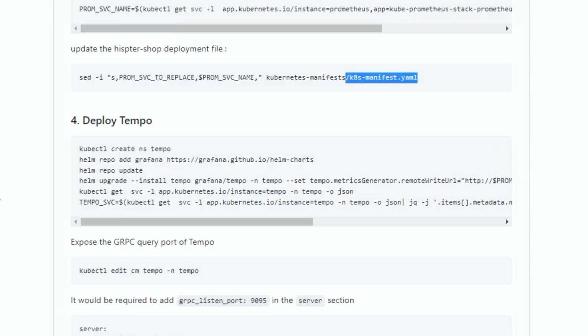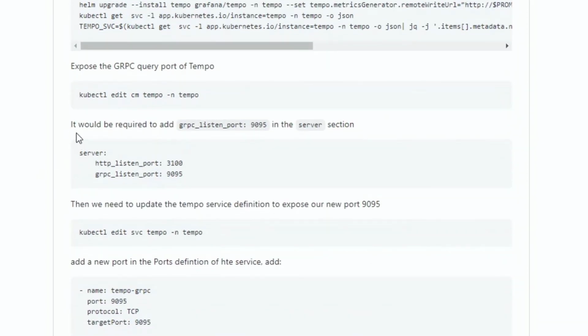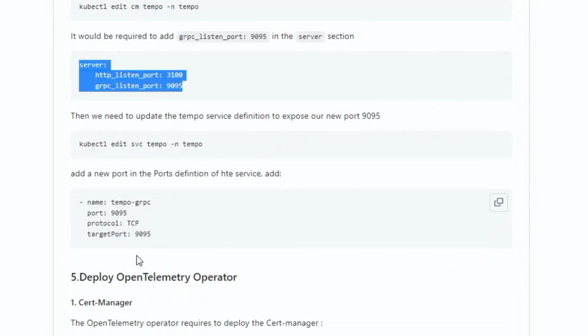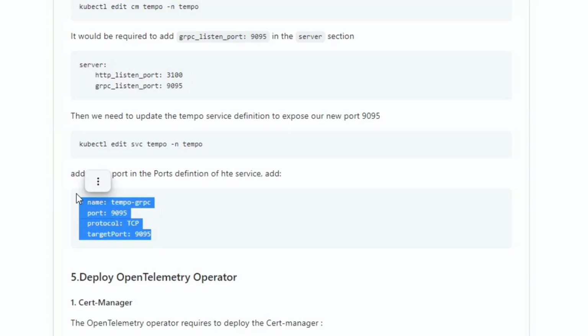Something which is important: by default, the monolith deployment of Tempo doesn't have the gRPC interface enabled, so you have to edit the config map once it's been deployed and add the gRPC listen port, 9095. Once we have added that in the config map, we will also have to adjust the definition of the Tempo service to add the new port 9095 to expose the gRPC interface of Tempo.